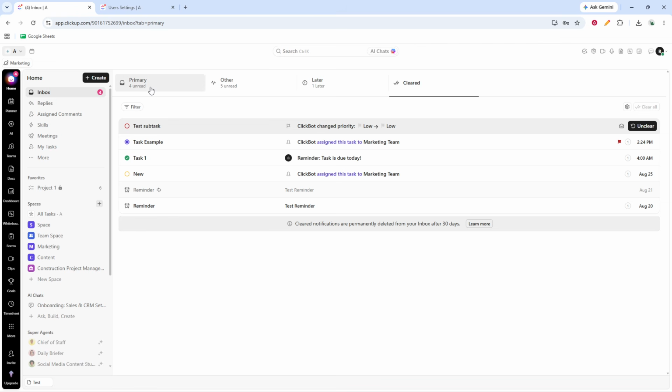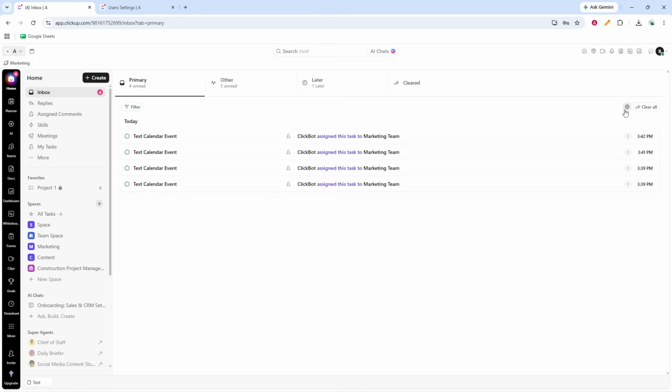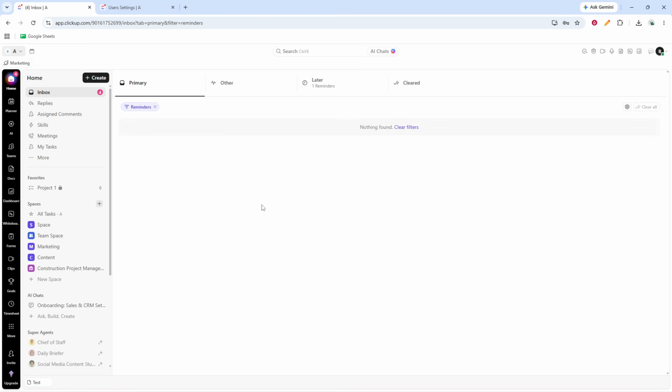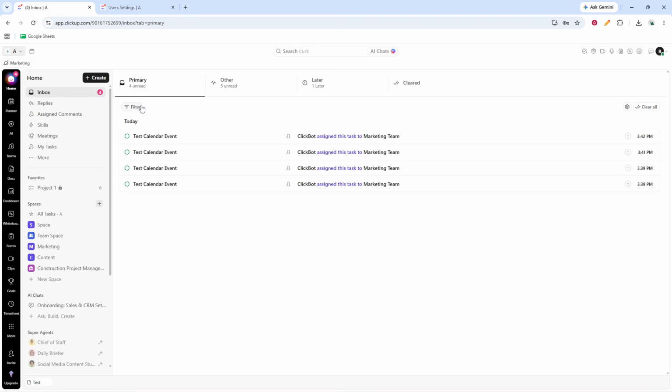Finally, if you need to locate certain types of updates more quickly, use the Filter option. Filtering allows you to narrow your inbox based on notification type or activity, which is especially useful when you're dealing with a large number of updates and want to find something specific without scrolling through everything manually.